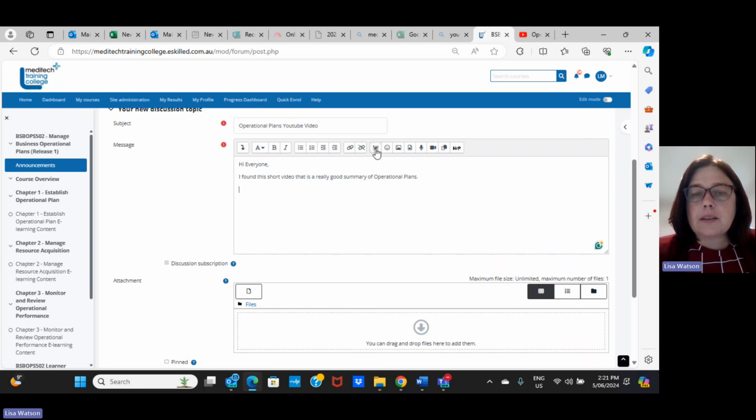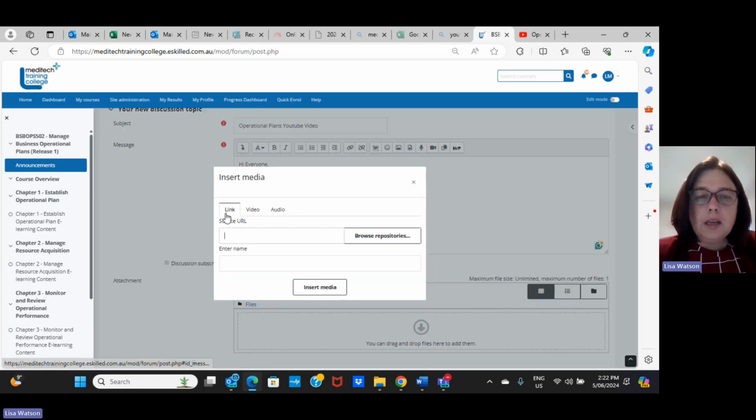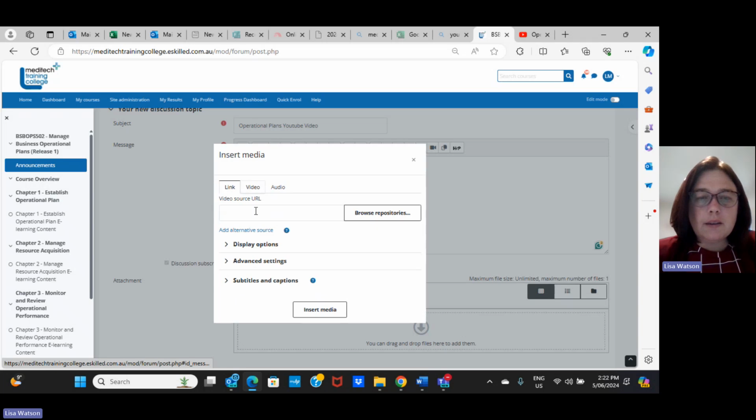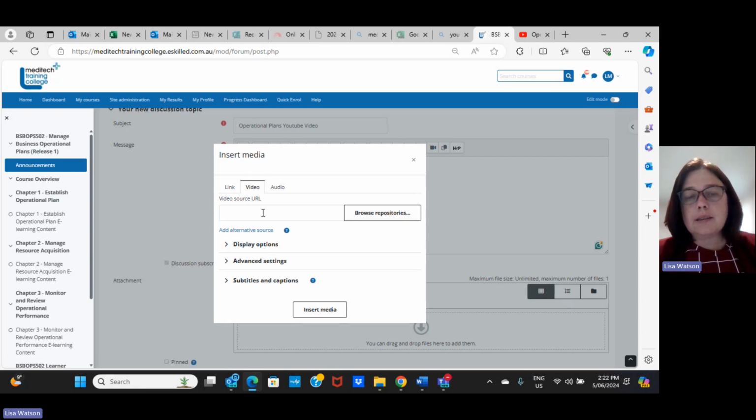You can unlink things if you've linked them. You can add emojis, a bit of fun, images, and here you can actually record a video directly, or audio. Here is where we can insert or edit an audio or a video file. So we're going to insert the video file, and you can either put a link, or you can select a video from stuff you've stored in there.